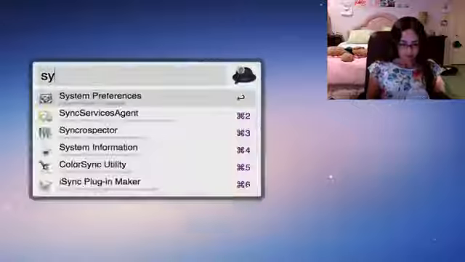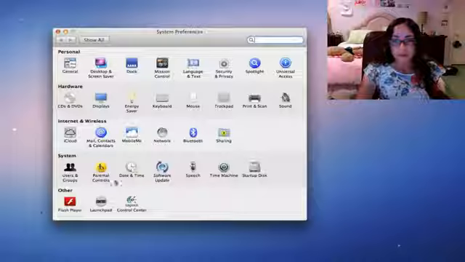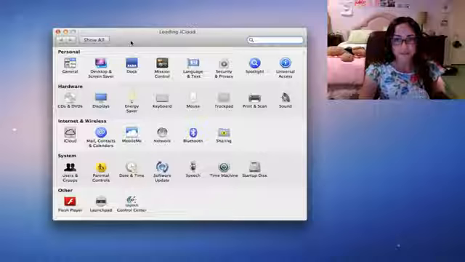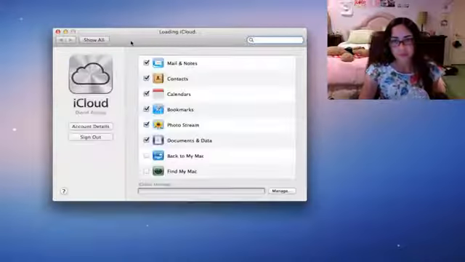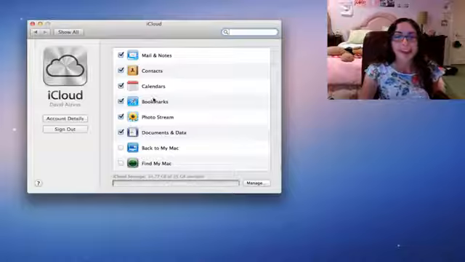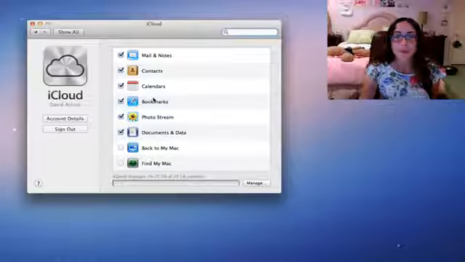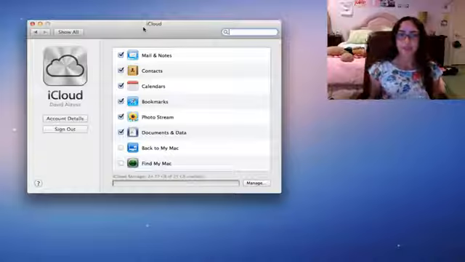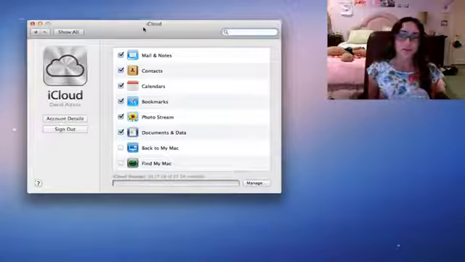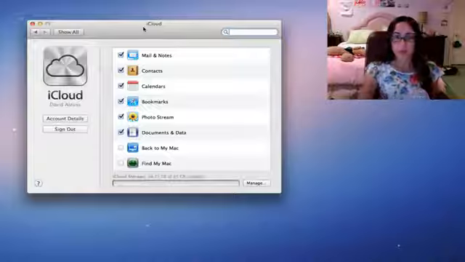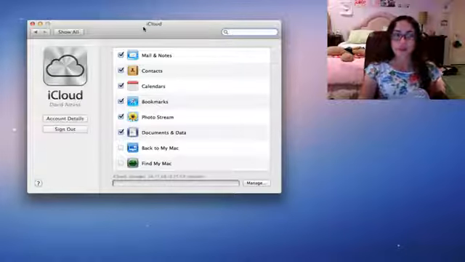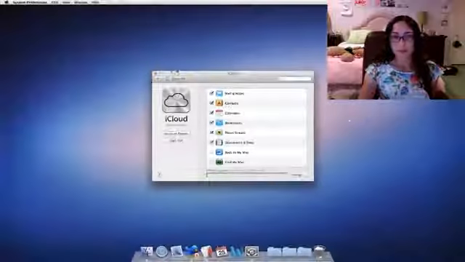Okay, and finally, before you actually launch the Mac App Store and install Lion, I recommend going to System Preferences and visiting the iCloud preference pane. So that's under Internet and Wireless. My computer is being very slow. Okay, so make sure that you are signed into iCloud. That way, when Mountain Lion is first installed, it's not going to bother you to log into iCloud. So if you don't have an iCloud though, don't worry about it. You can sign up when you install Mountain Lion.